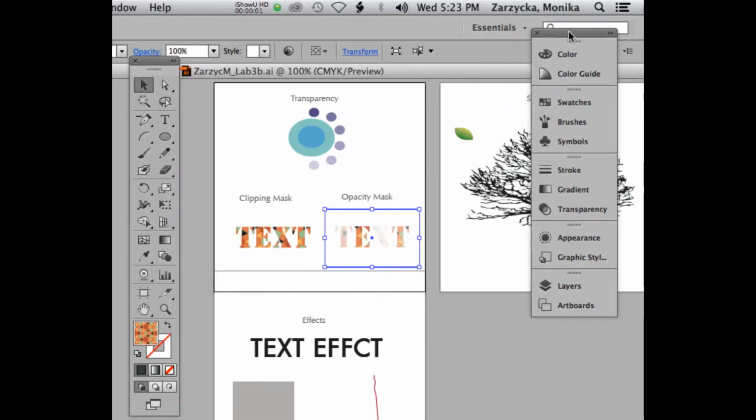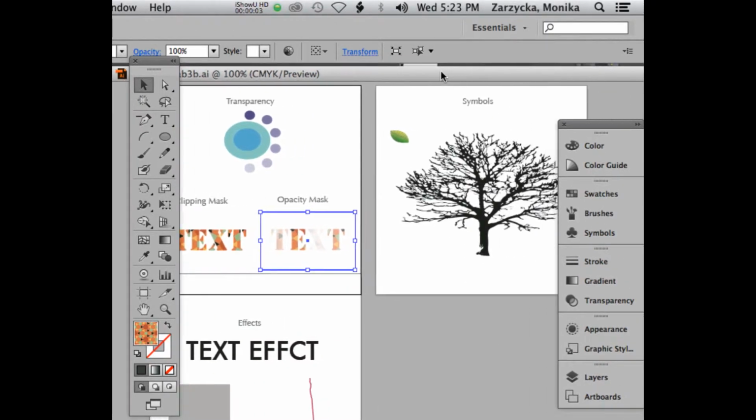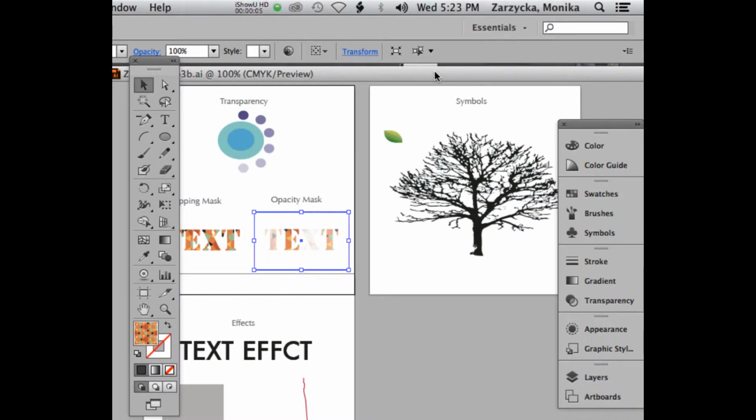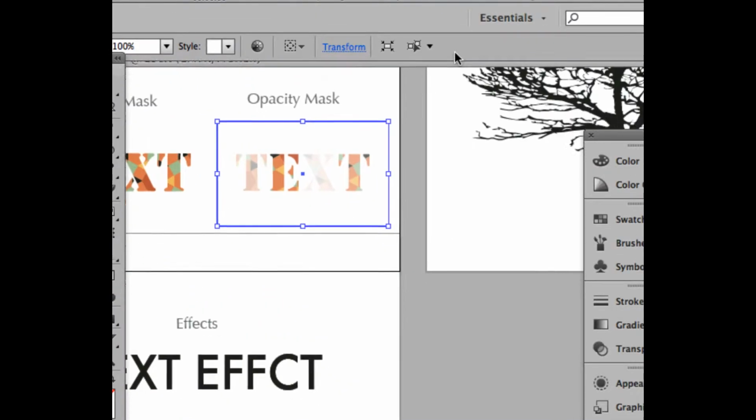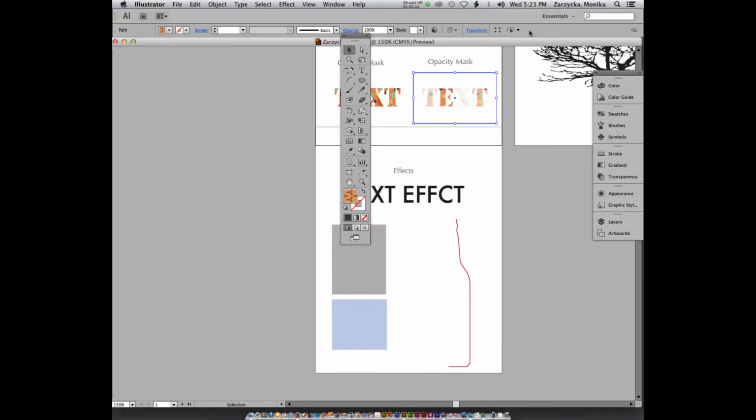So this is the second part of this assignment when we're looking at symbols. So I will zoom into that window. Actually, if I can zoom in, let's see. It's pretty small now.